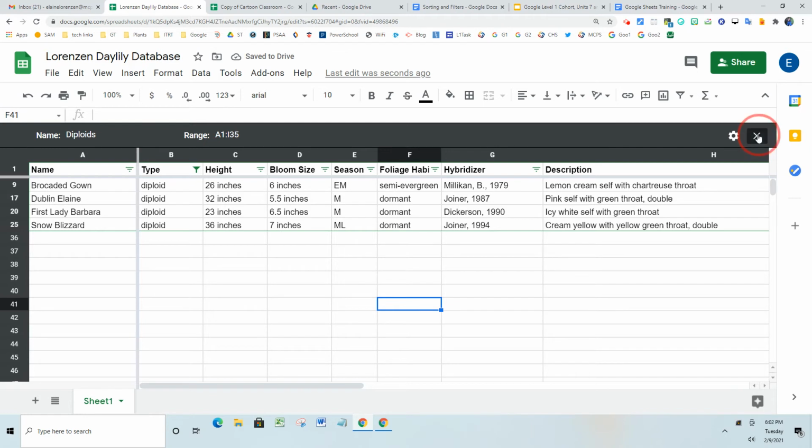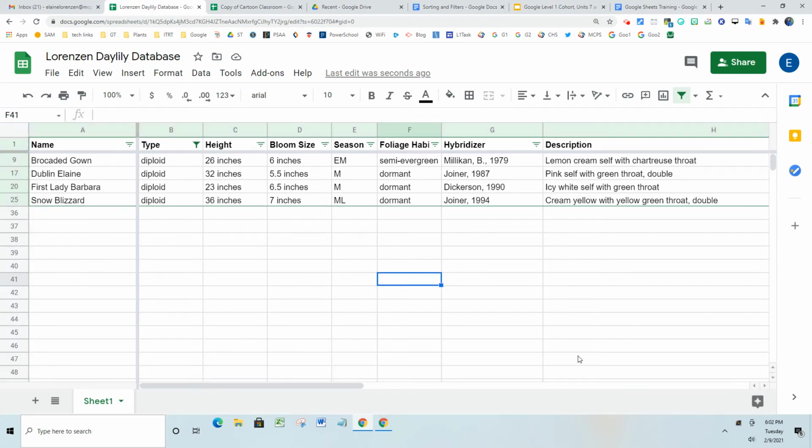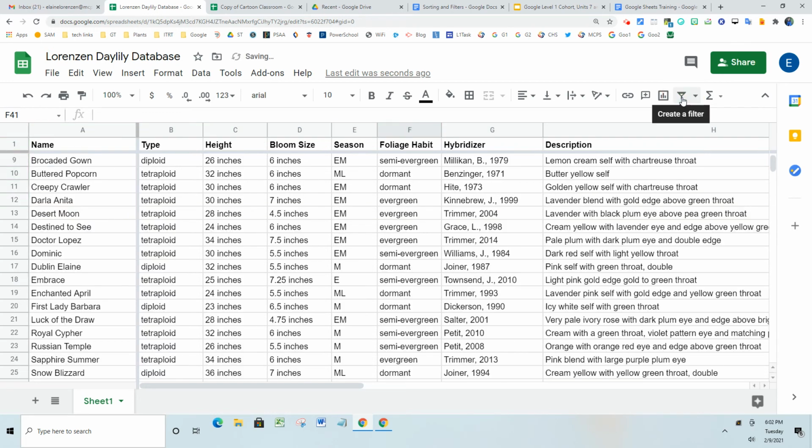And so if I click this X, it takes me back to the sheet. Well, not the actual filter view, but it takes me back to the sheet. And then if I want to turn off the filter, I can just click here. I could go under data also. If I just click here, notice all my data comes right back.